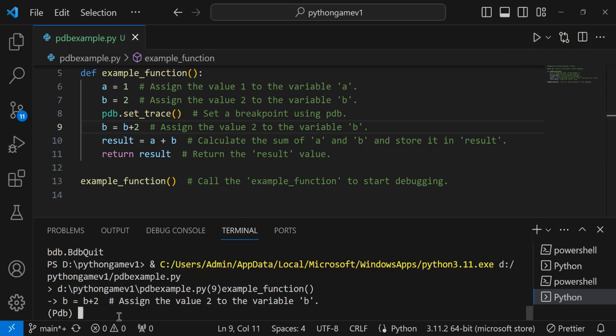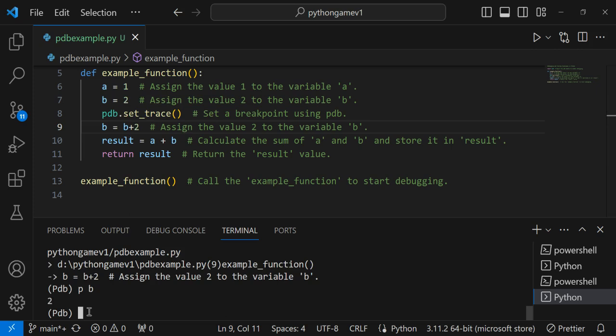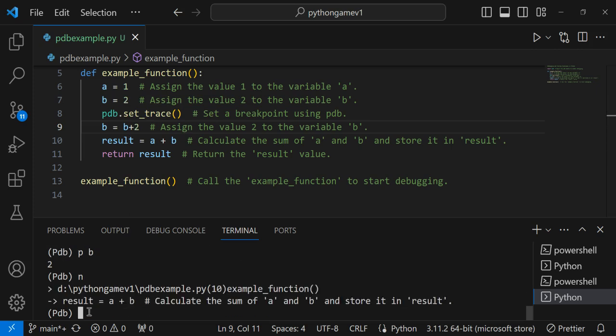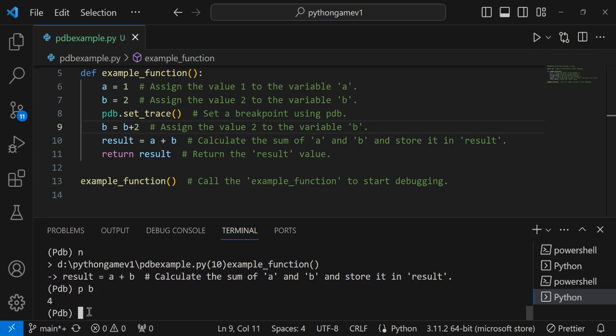So the breakpoint is here. We know that. Then here we are going to print b again and go to the next line. Again we print b here. See, now it is 4.